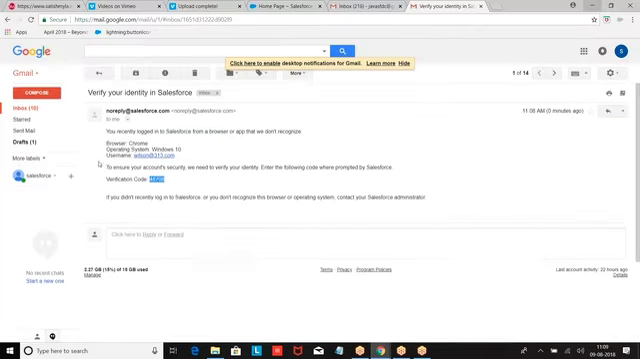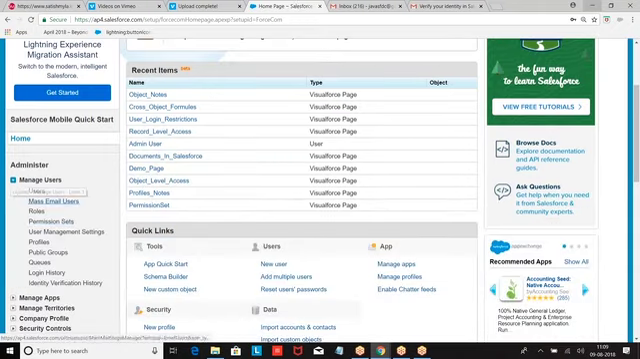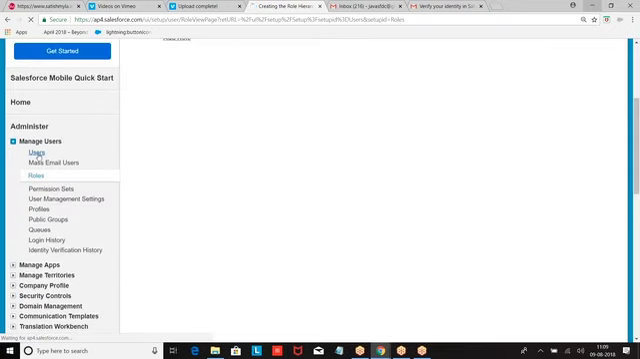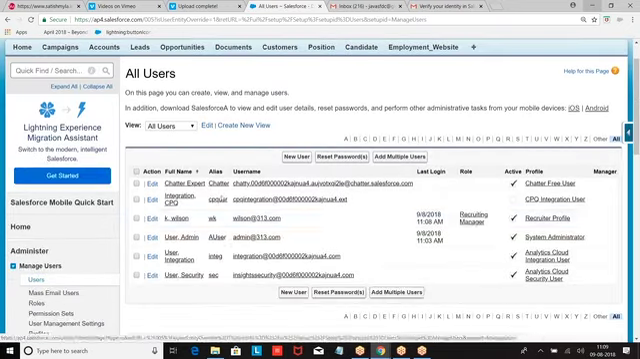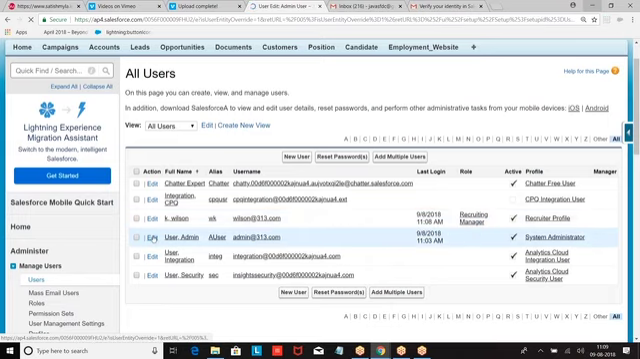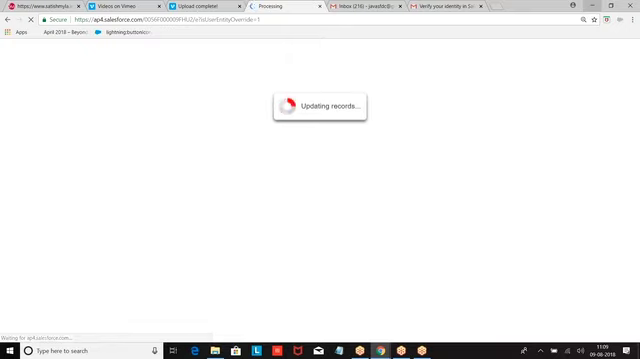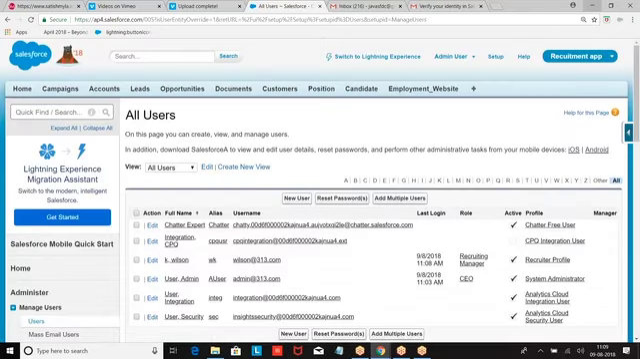Now what is the role of Wilson? Go to Wilson. What is the role we give for Wilson? Recruiting manager. What is the role of Satish? Now Wilson is not able to see any records, right? Wilson is not able to see any record.